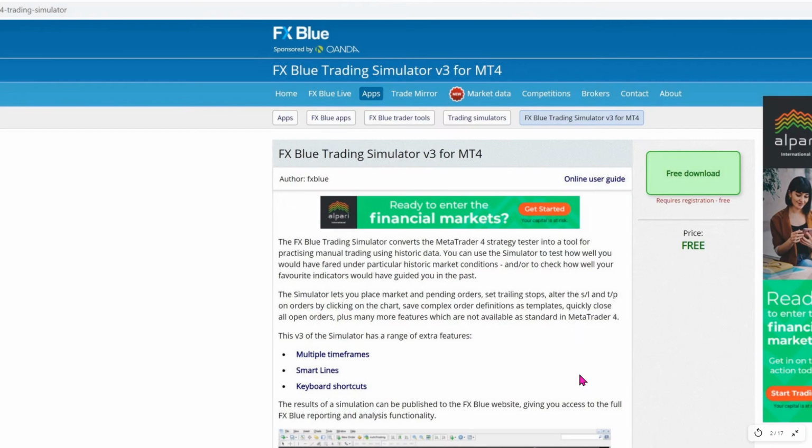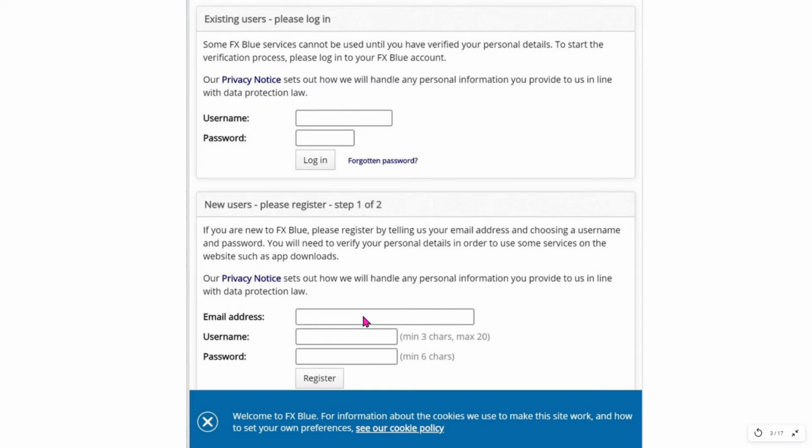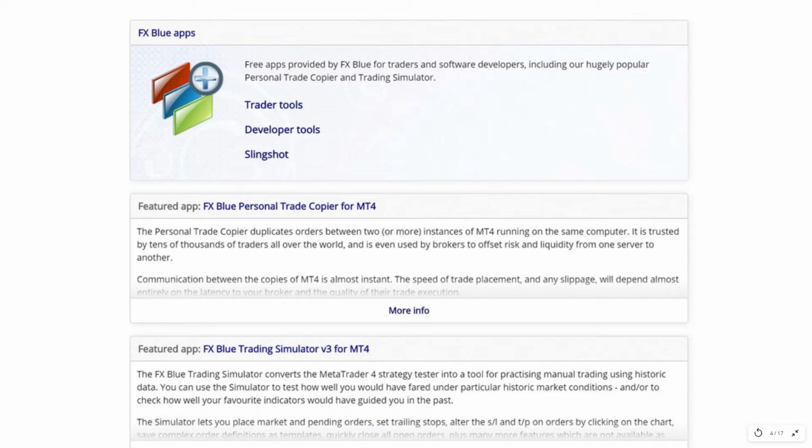The tool here is FX Blue. It's a free tool. It's been around for a long while. You can use it on any MetaTrader 4 account. First step is email address, username and password, and then register. And then your email link will bring you back to this page here. Your FX Blue Trading Simulator, that is what we are after.